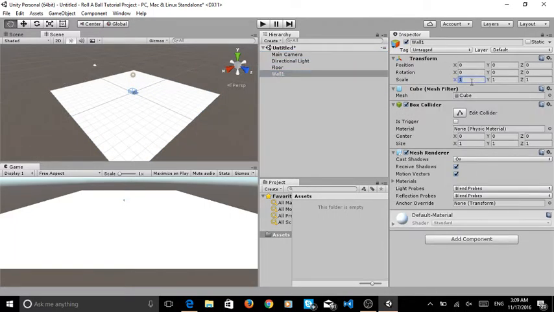So let's make it 2 by 2. Okay, see, it's a little bit bigger. We just need it a little bit higher. We don't need it thicker. I'm going to stick to 1.